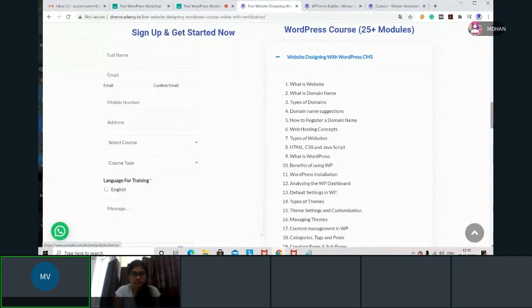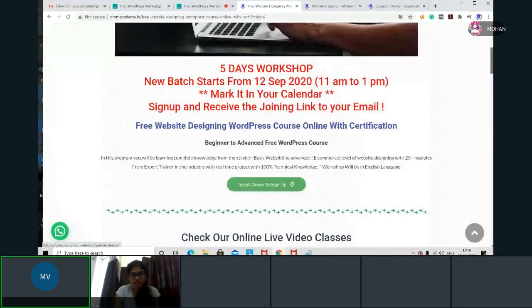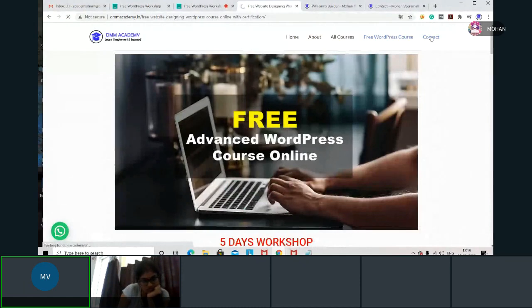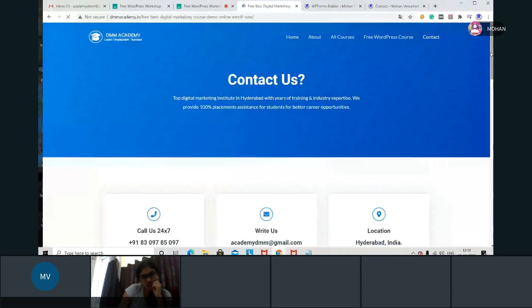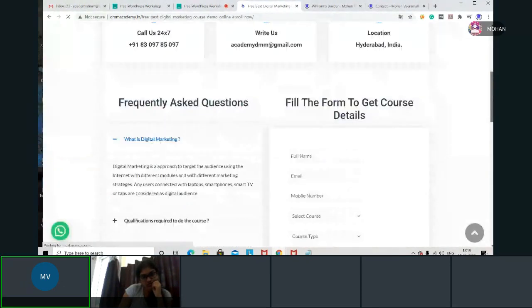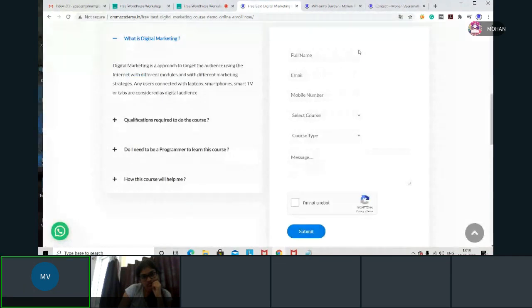And when I go to this contact section, I will not have the same form. I'll have a different form again. Why? I created multiple forms. So here when I go, I can see a different form again. Only one email, no confirmation email, mobile number, course type, this thing. No language, no location, nothing is there. Now that form is different and this form is different. Are you getting it?